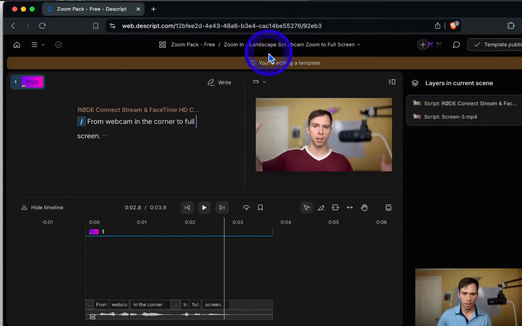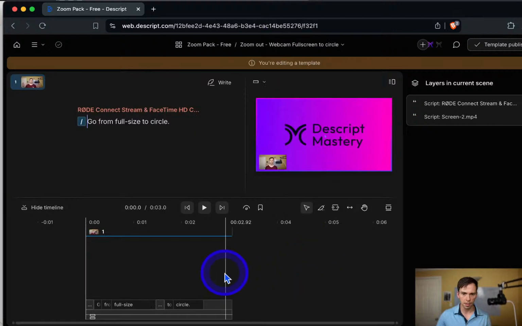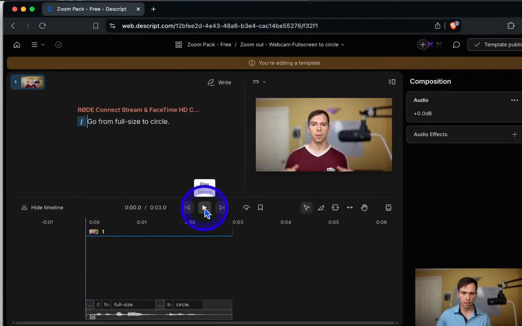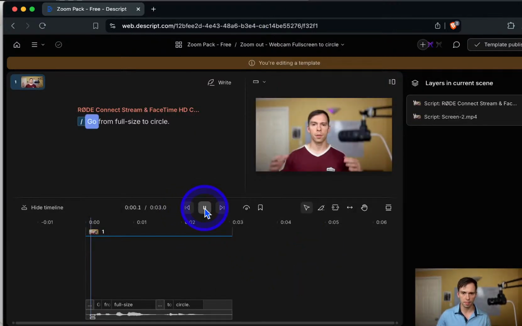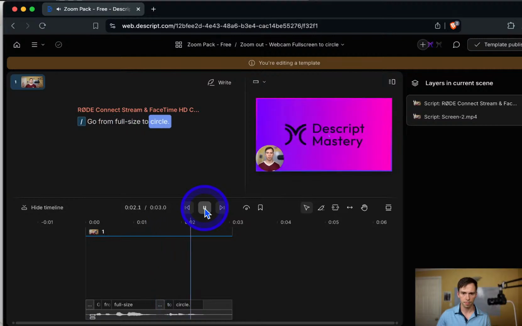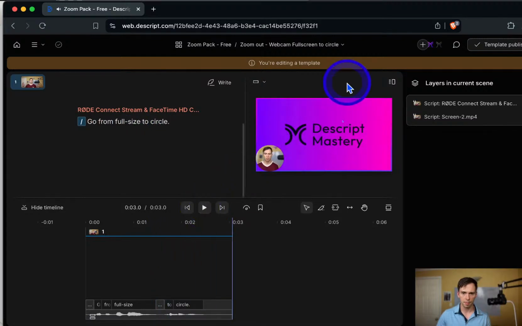And then if I go to the next one, this one is from full screen to the webcam. Go from full size to circle. And this animation down to a circle.